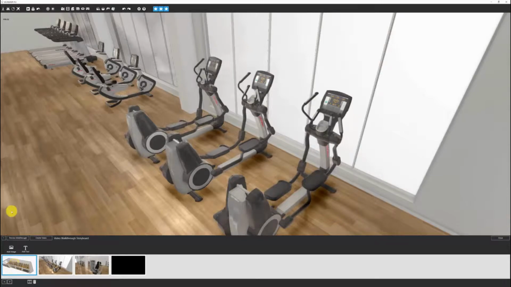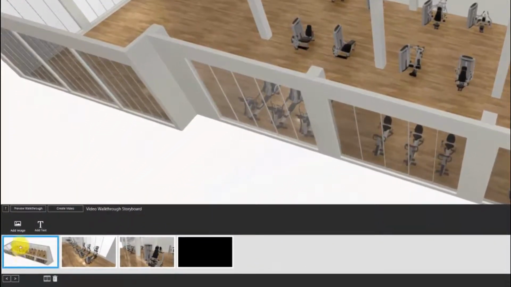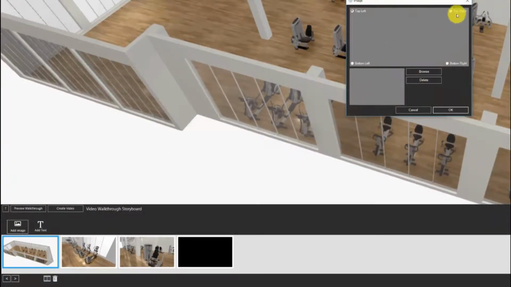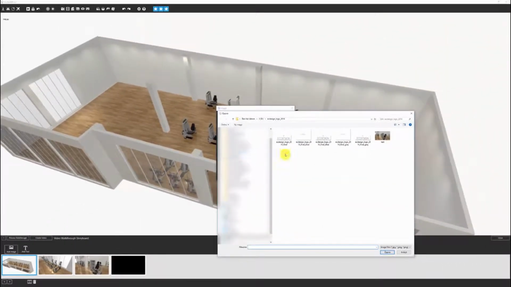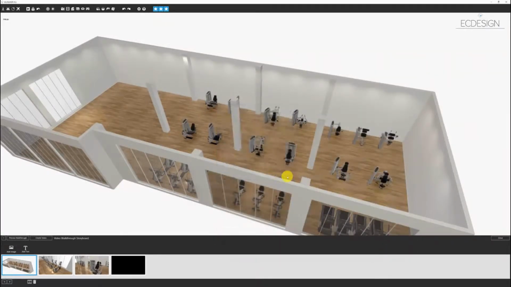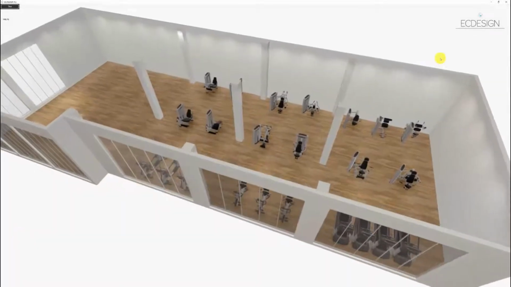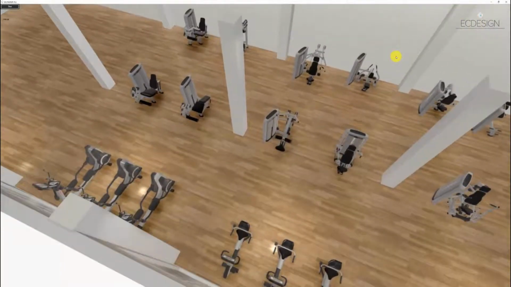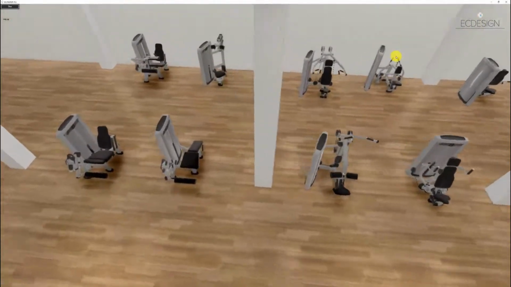So perhaps I want to add a logo to the first clip. So I'm going to click on add image. And let's display it to the top right side, because you can choose the side where you want to place that image, and in this case logo. Then you click on browse, and then let's add an Ecdesign logo, and then I click OK, and you see the logo up in your top right corner. So if I were to start the preview, you'll see that image logo displaying on the top right side.